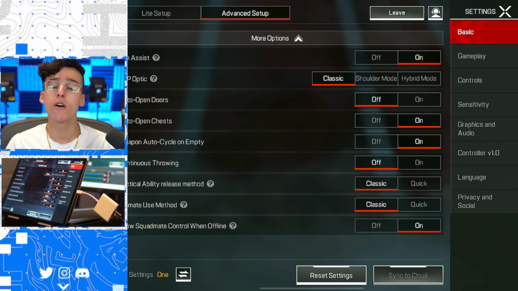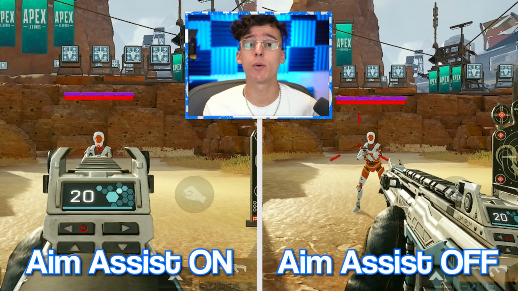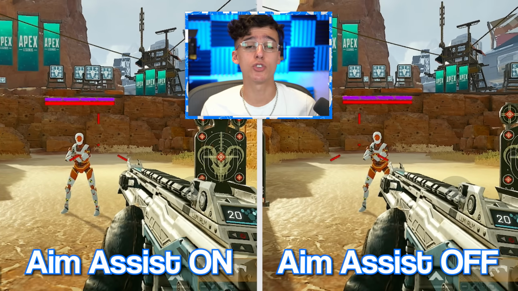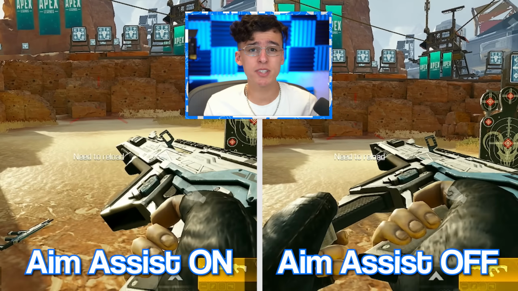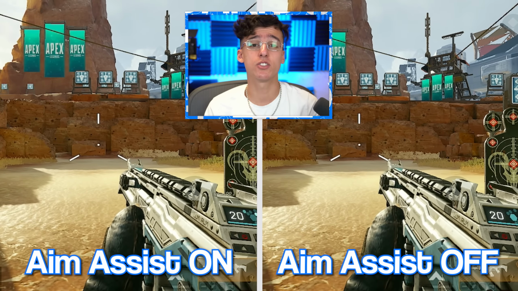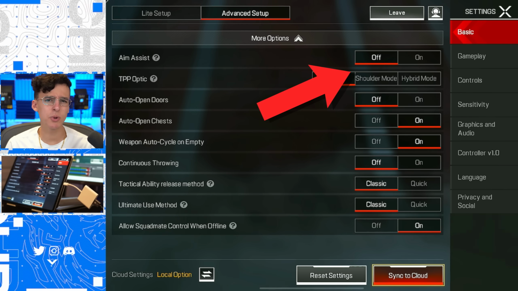Aim assist. I need to cover this because this is something that massively influences your aim. Aim assist is something that helps you target enemies. You don't have to aim or shoot perfectly when aim assist is on. You can shoot a little bit to the side of your enemy, and the aim assist will kick in and help pull your crosshair to your target. When setting up your sensitivity, I recommend turning aim assist off, as it will get in the way of things.